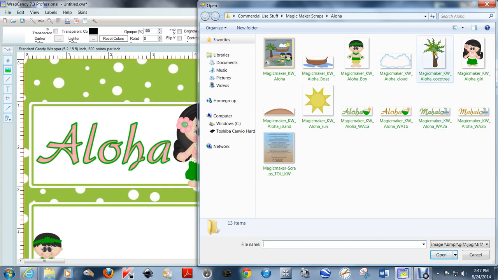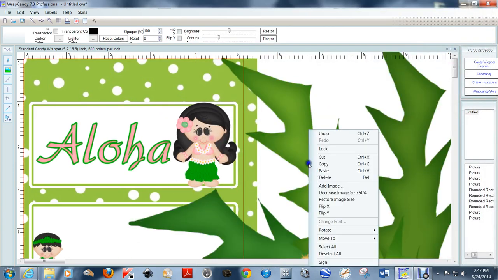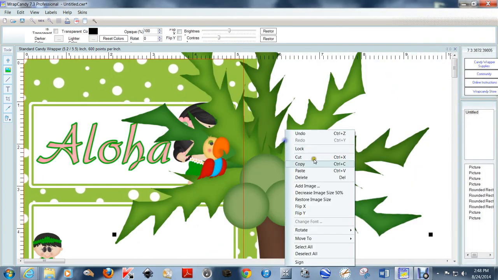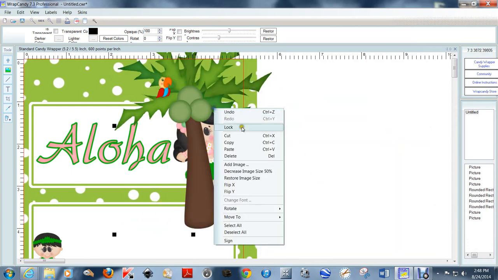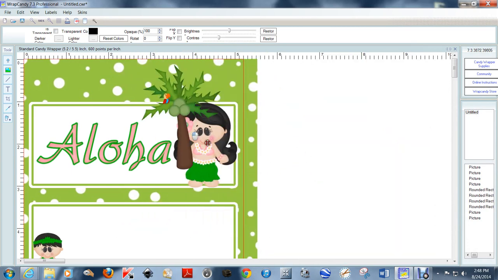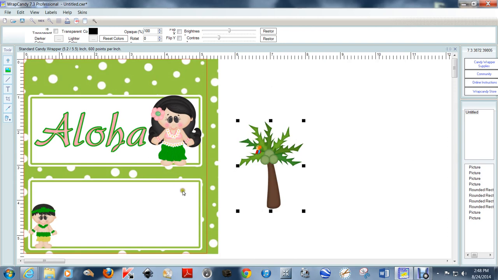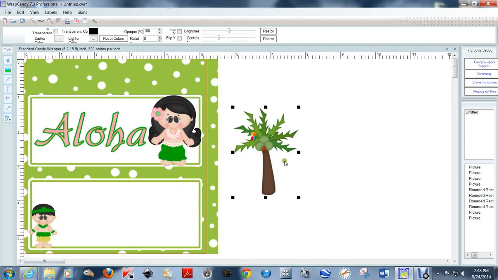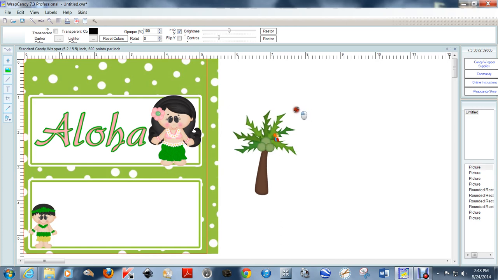I think I'm going to do the palm tree. Again, way too big, so right click and decrease until you get it the size you can work with. But I'm going to go one step further. I am going to flip it. Right now it's kind of facing to the left, and you see that the bird is on the left of the tree. I'm going to flip it so that the bird is on the right. And I'm going to decrease it a little bit more.